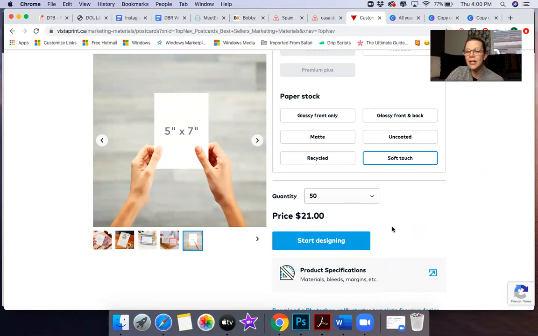You see the price here. There are always deals for Vistaprint, so never ever pay full price on Vistaprint. There's always 20% off, 40% off. There's always really great deals. So be sure you check that out before making the order.